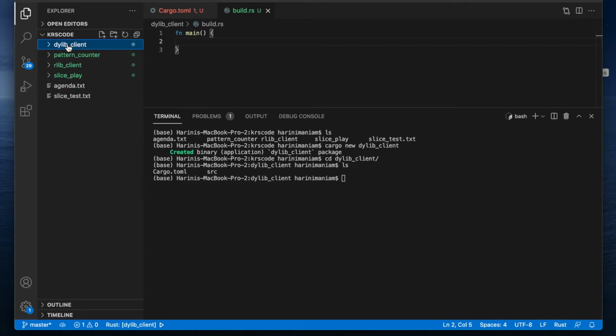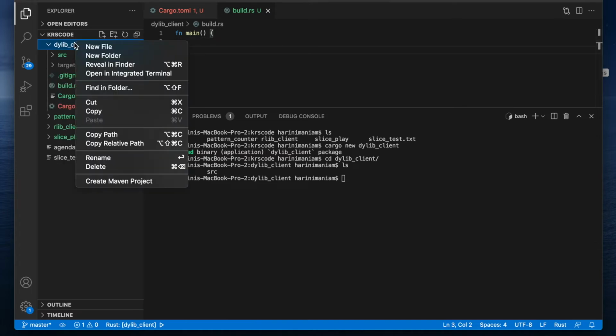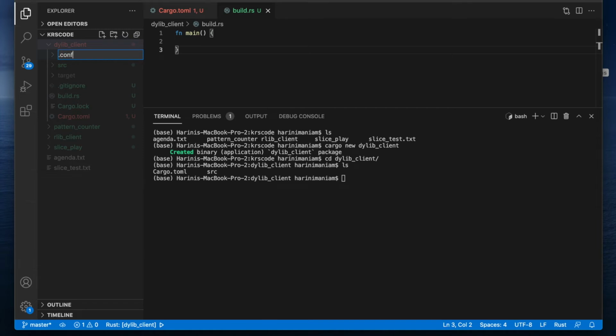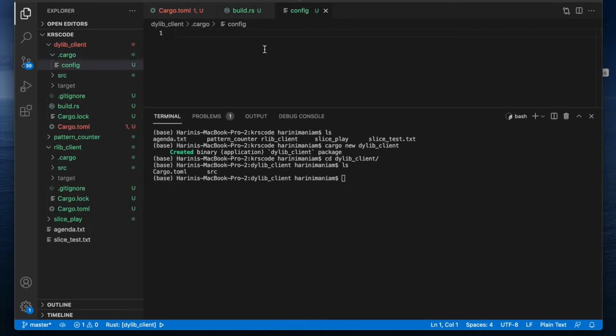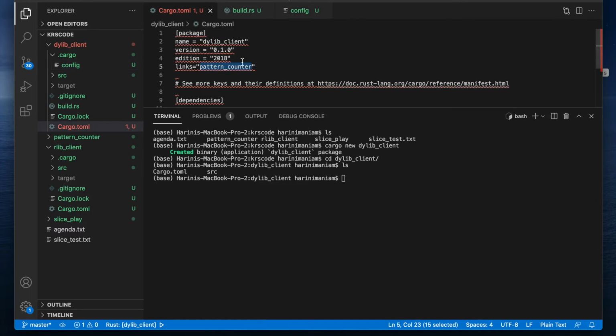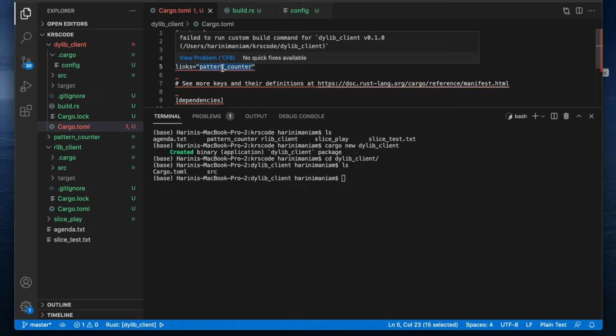We are going to create a folder .config, that's .config or .cargo. The same way that I have is a .cargo, within which we are going to create a file whose name is config. It is in this config that I am going to inform what this pattern counter is, and where I can find the shared library or dynamic library for this pattern counter.